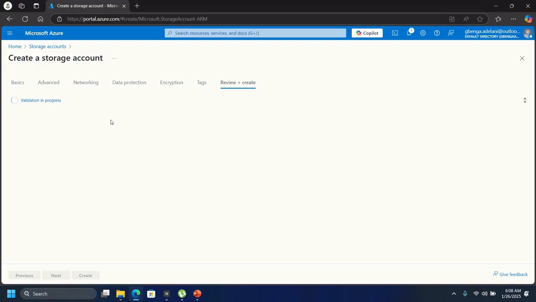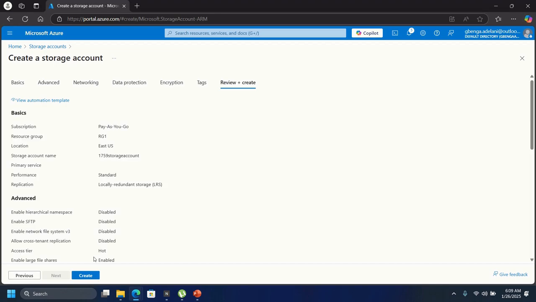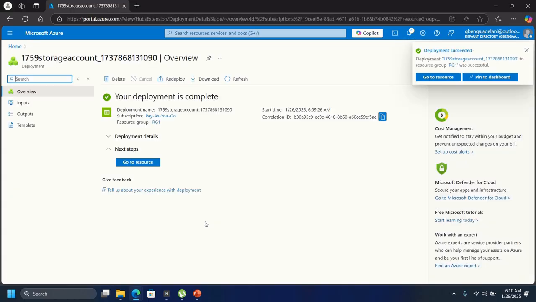So the purpose is to test if the delete lock will still work for a resource or resources inside the particular resource group that we locked. So I'm going to click create to create the resource, and that is an instance of a storage account named 1759 storage account. So it's submitting the deployment, and in a few seconds or minutes it should be ready.